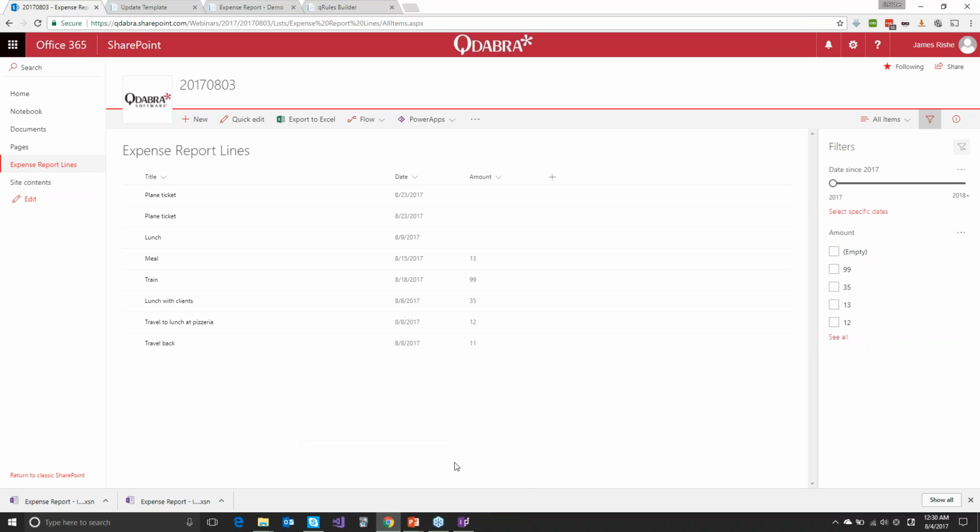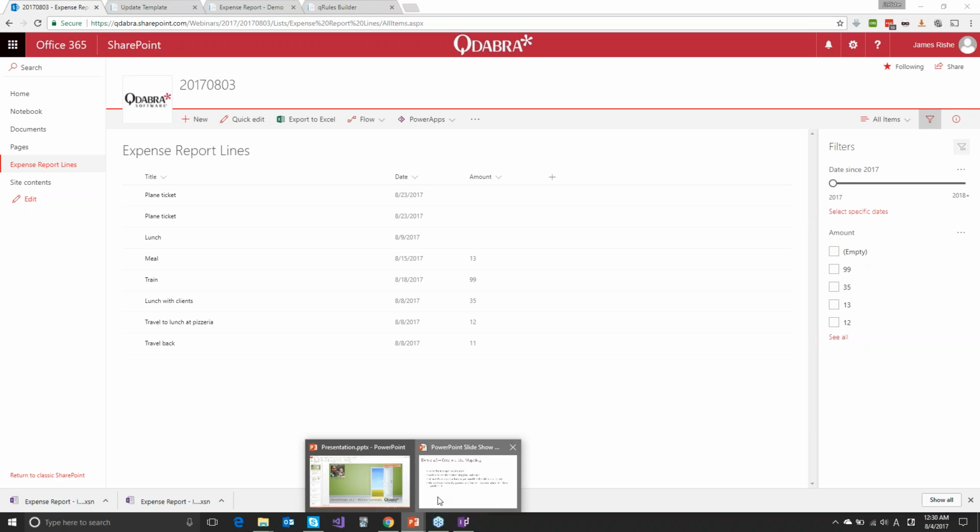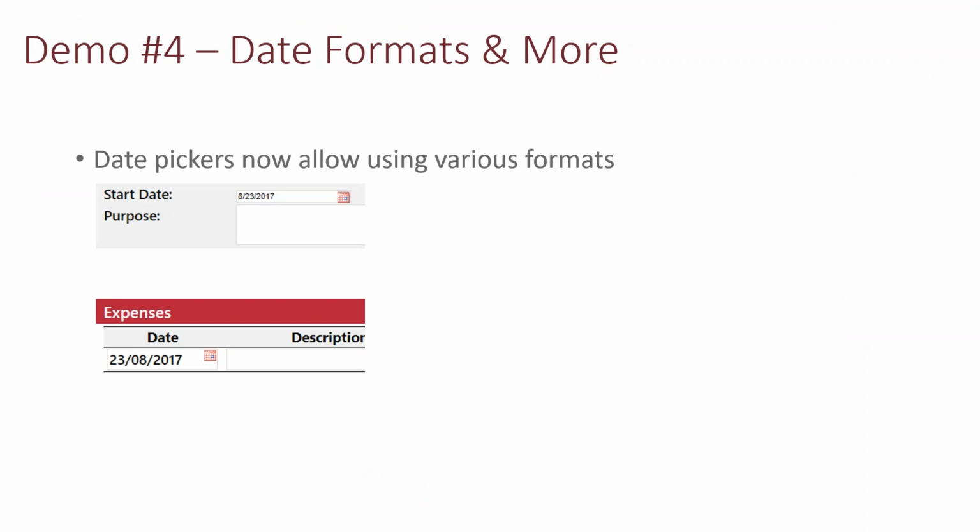So back to our slide deck here. So date formats. A few of our customers who are outside the US have mentioned that they have some trouble with our date pickers, namely that up to now they've only displayed the dates in US format. So we've taken care of this as far as date pickers go. They now support the ability to use non-US dates in a variety of formats, actually.